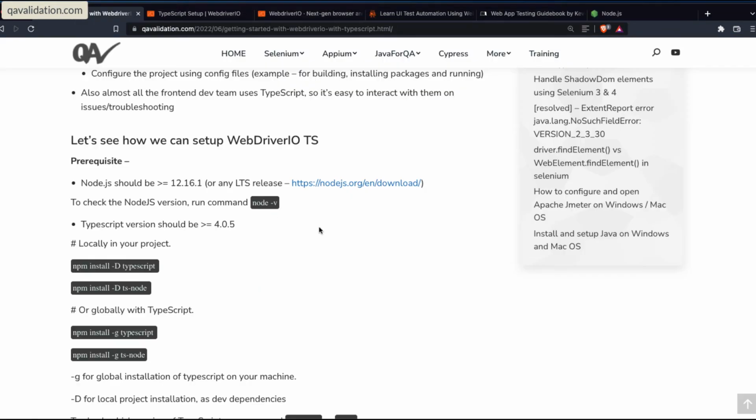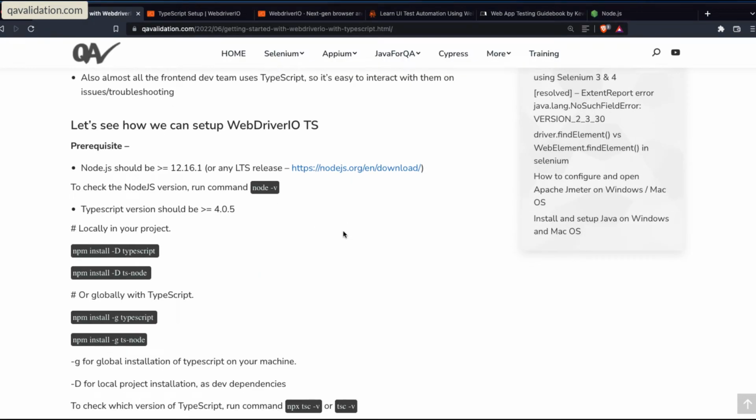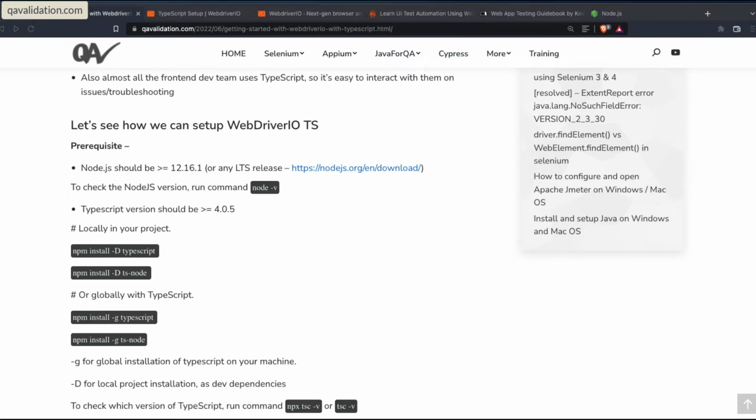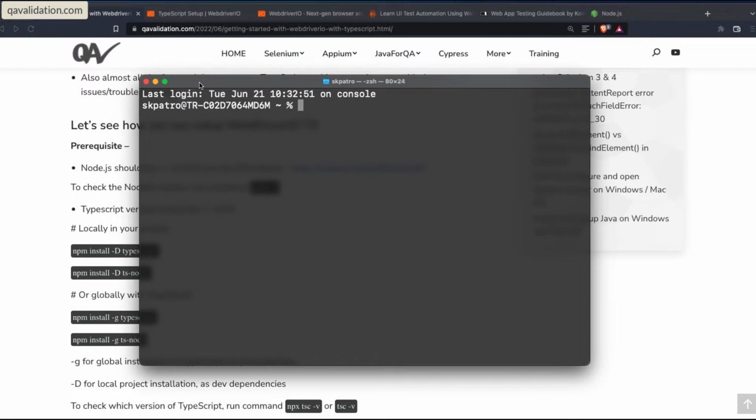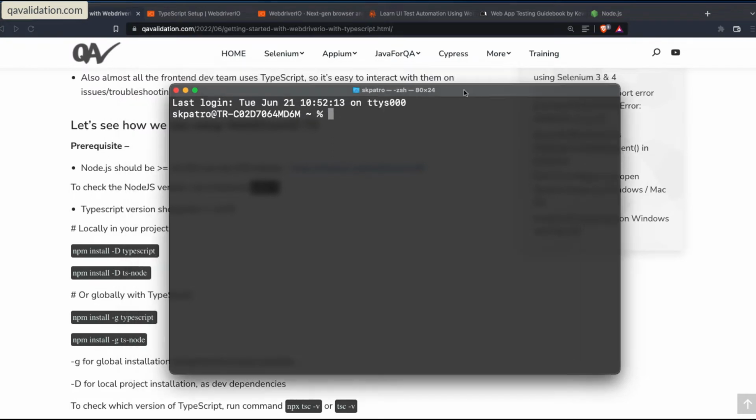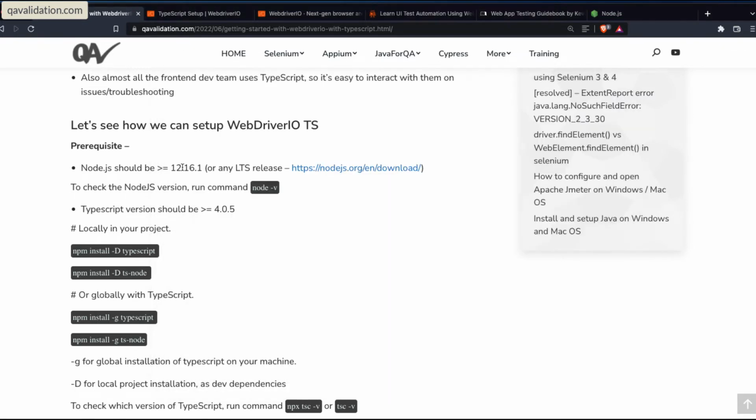Fine. Now, how do we check whether Node.js is installed or not? For this, the best option is to go to the command prompt or terminal, and then just say node -v, and you will see the latest version which is installed on your machine. The minimum requirement is 12.16.1, that is what WebdriverIO says.